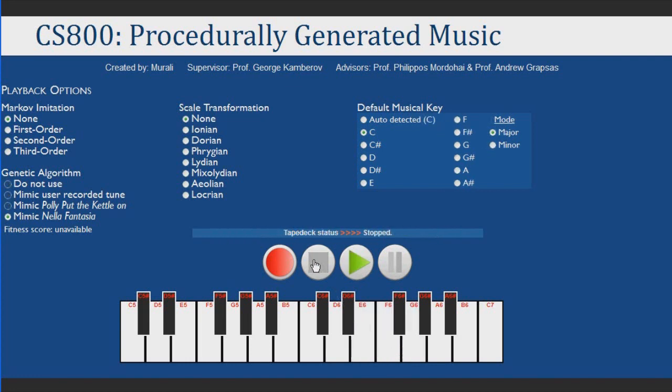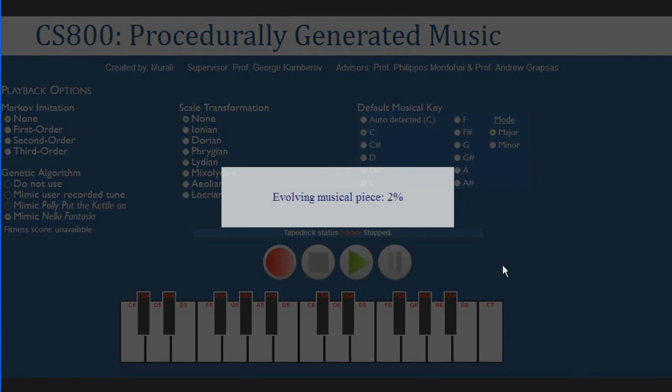And we press stop, and the genetic algorithm option kicks in, and this is going to take some time because this is a very old computer, a 10-year-old computer. On your computer, if it's one of the more recent ones, it will probably take less than a minute to evolve a suitable piece of music. I'm just going to fast forward this so that we get to the end result.